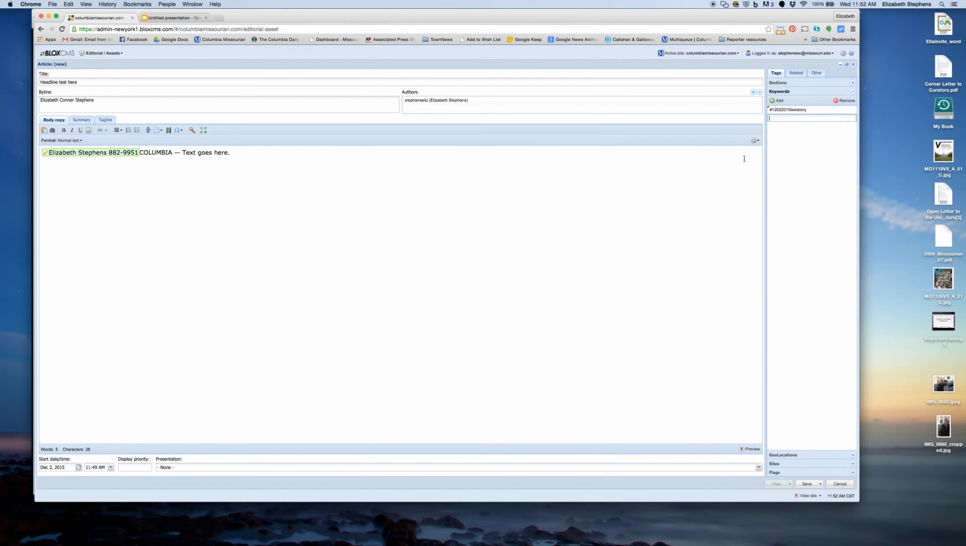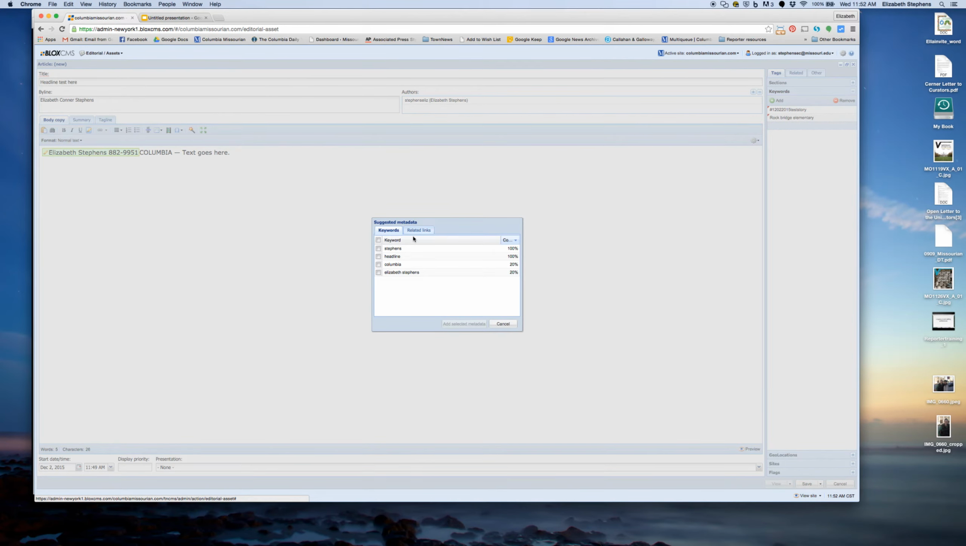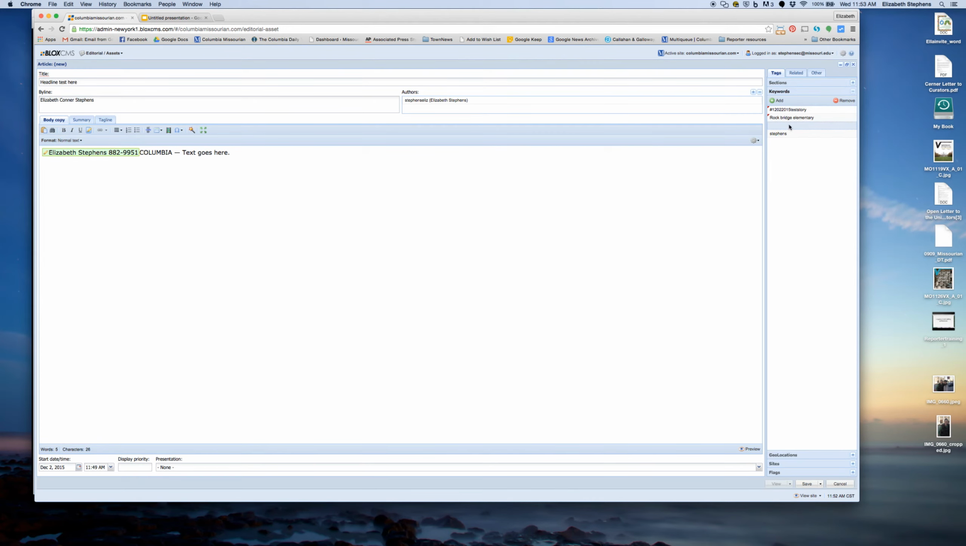Additional keywords that are good to include are proper nouns, including proper names, and the general subject of your story. If I am writing about an elementary school, for example, Rockbridge Elementary, I would include that in the keywords. There is a trick here under this magic wand tool that will give you suggested keywords. Obviously, I don't have a lot of text here, so there's not much to give me, but I just select the ones I want to use and click Add Selected Metadata, and that adds it to my list of keywords.